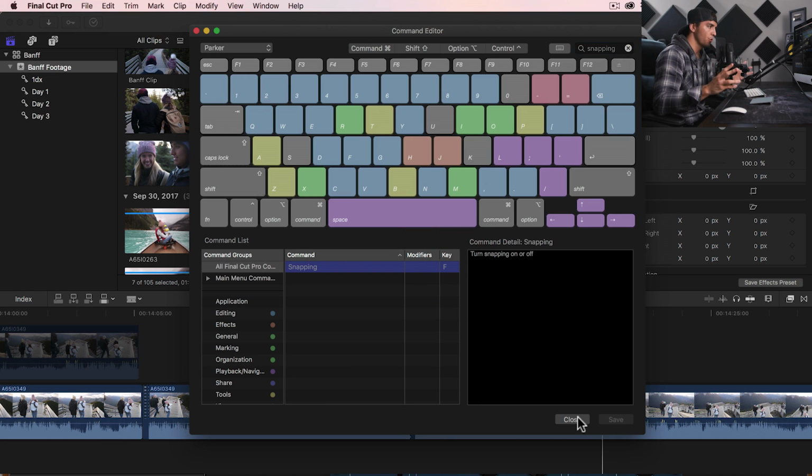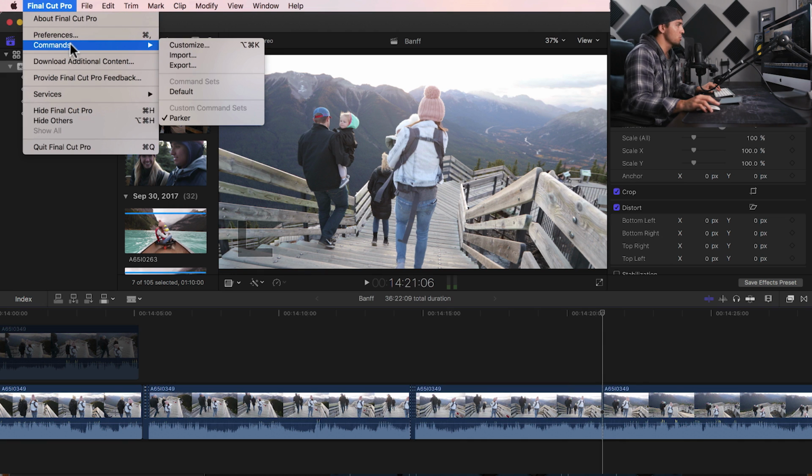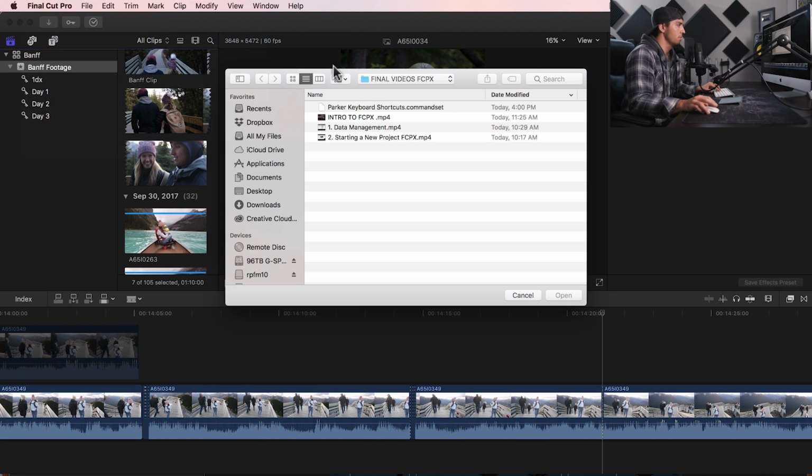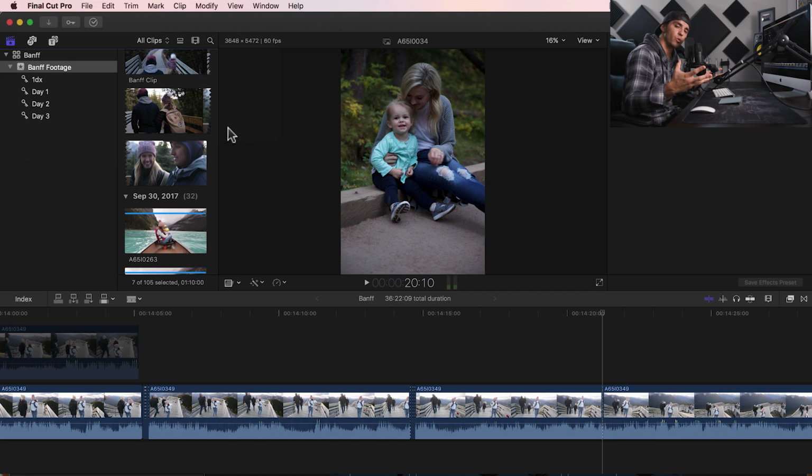And so that you don't have to go through and customize all these like I have, what I'm teaching you, I provided for you before the next video a download where you can download my keyboard shortcuts, and then once downloaded, you'll come in here to Imports, find my keyboard shortcuts, open, and then come in here to Commands and select Parker Keyboard Shortcuts, and then all these keyboard shortcuts that I'm teaching you will automatically be applied.